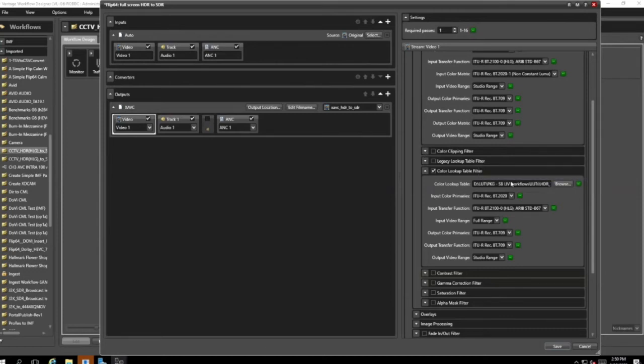And you'll see here, we're expecting a 2020 input. We're expecting an HLG transfer function. The range is full range. We're going to output a Rec 709 with a 709 transfer function at video or studio range.